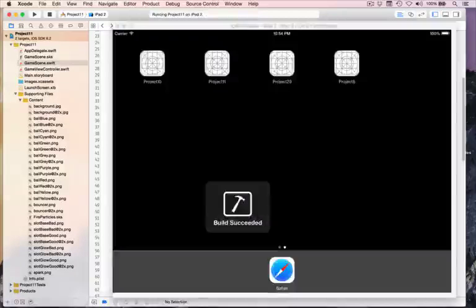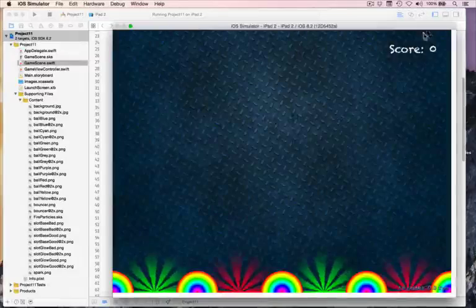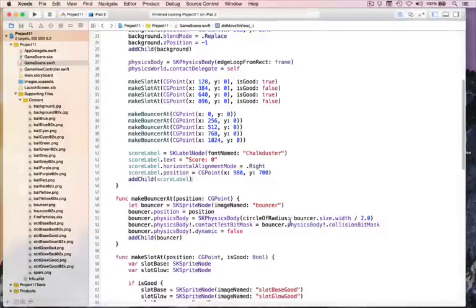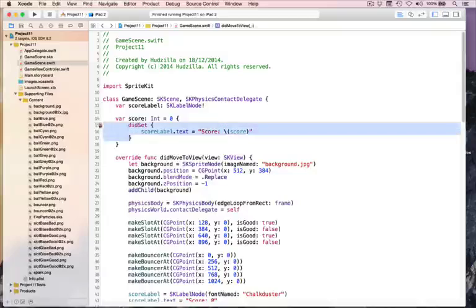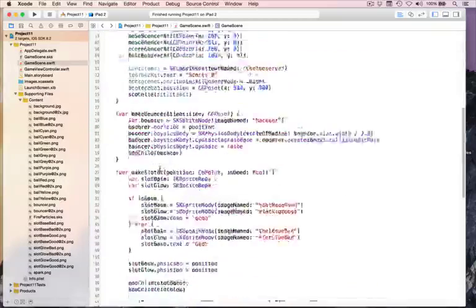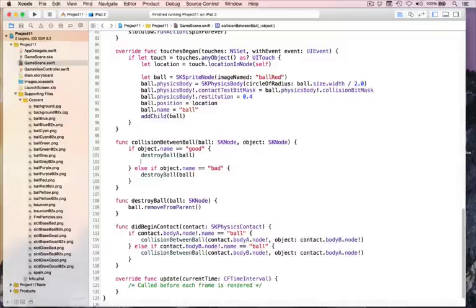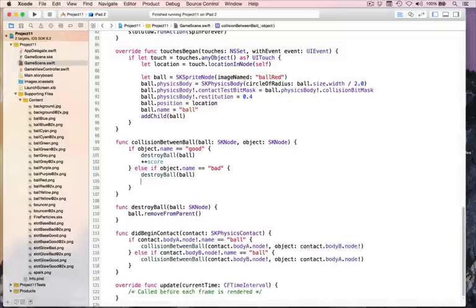Run that back. Boom, Score: 0. Doesn't do anything yet, of course, but that's easily changed because we have this wonderful property observer up here which modifies the label as the score value changes. And so in collision between ball, we can say if it was a good slot, we're going to add 1 to the score, which is score += 1. And then for bad, we're going to use score -= 1. And that's it. Press run now.